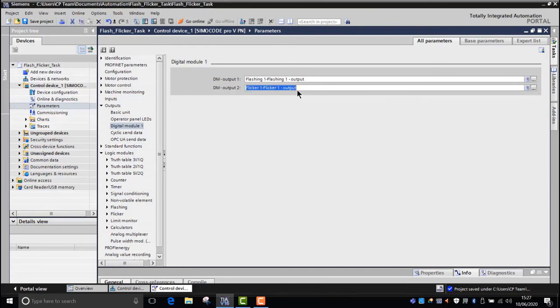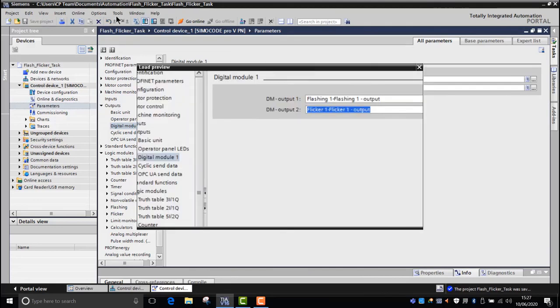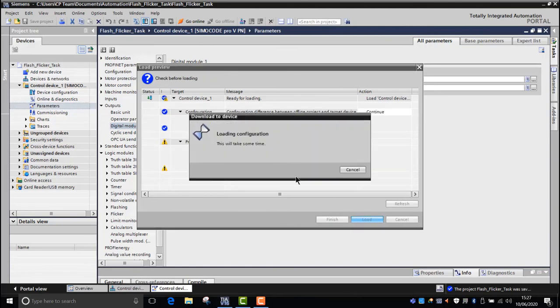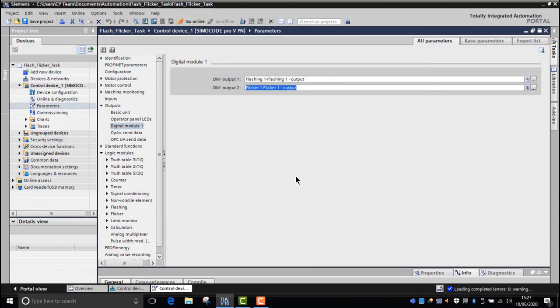And once you're happy with that, then you can move in, click save, go to download and download that into the system. Once you've loaded that into the SIMOCODE station, you're then ready to do the testing.